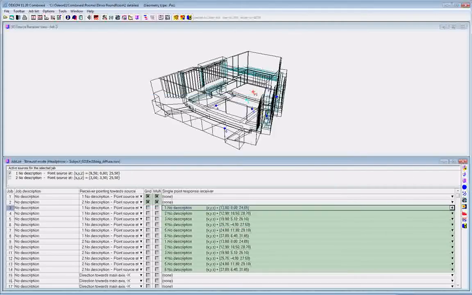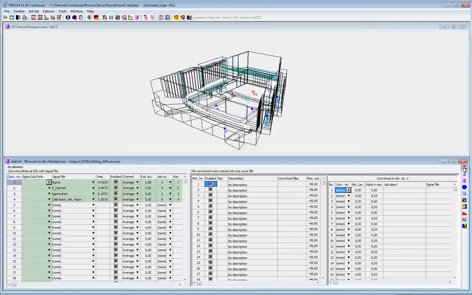This is the streaming convolution option. It's very fast and easy to use, but it doesn't create wave files which you could insert into your PowerPoint presentation. Instead, we toggle to the auralisation list.